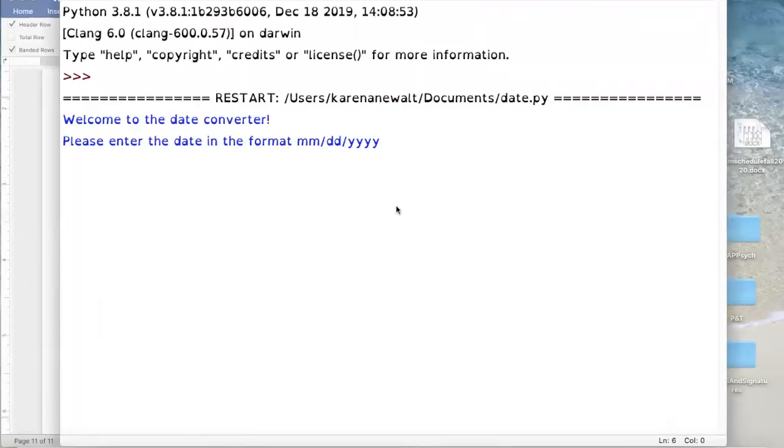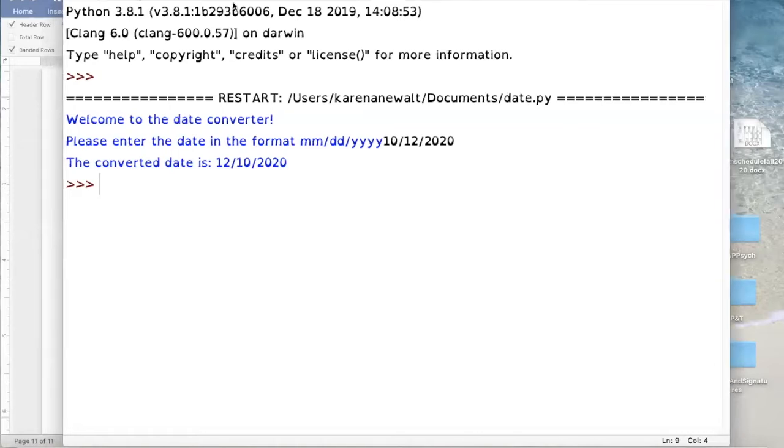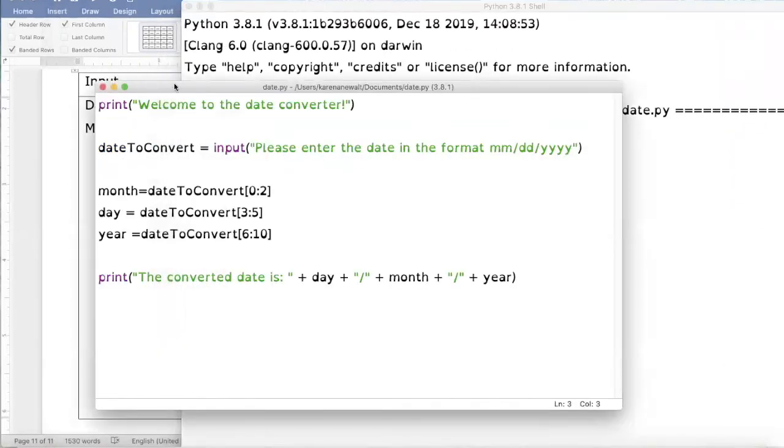So it asks me to enter a date. So 10, 12, 2020. And then it prints that out as the 12th of October, 2020. So our program successfully accomplished our goal. We printed the date in the other format.